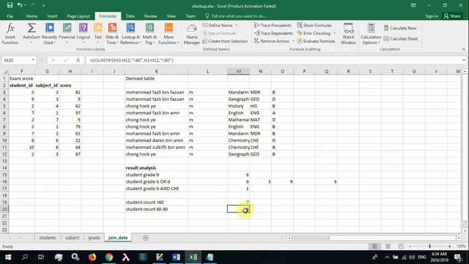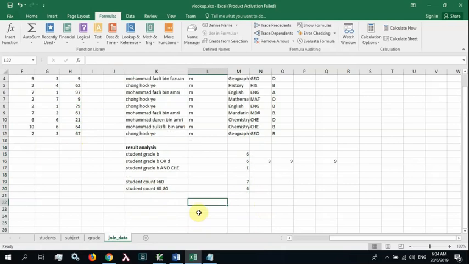Okay, countif and countifs. There are other functions such as, I'll just type over here, SUMIF. There's SUMIFS with a plural at the back, AVERAGEIF, and AVERAGEIFS.